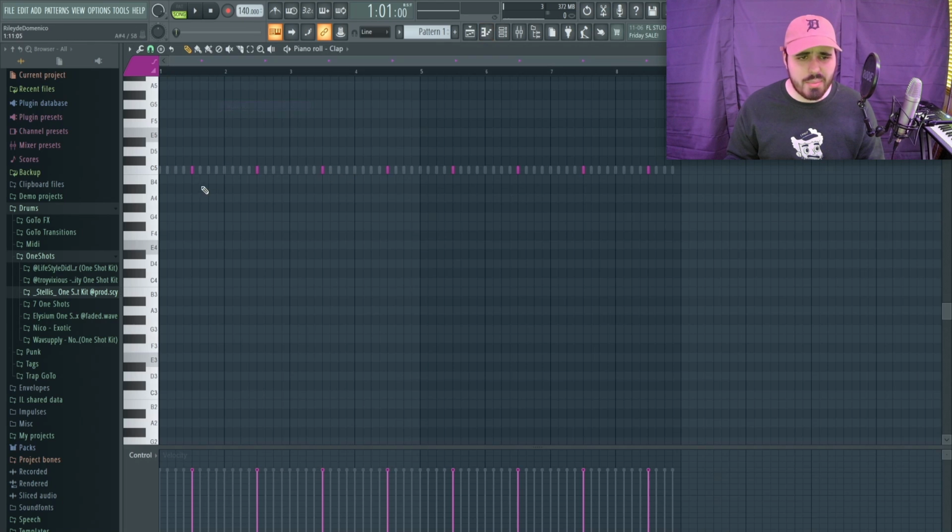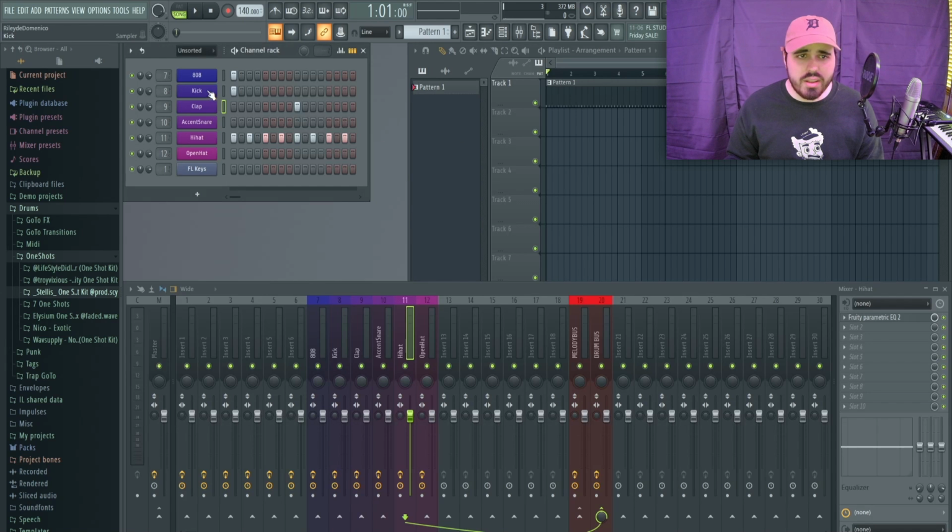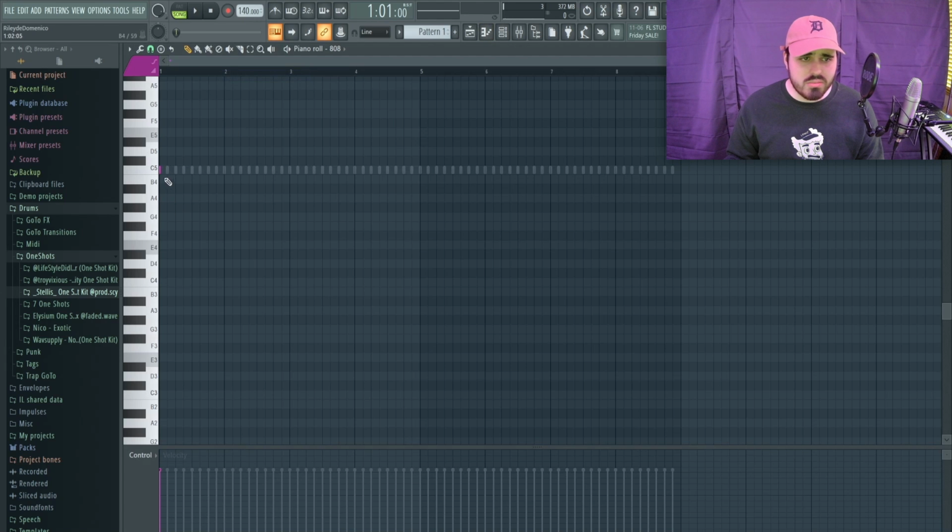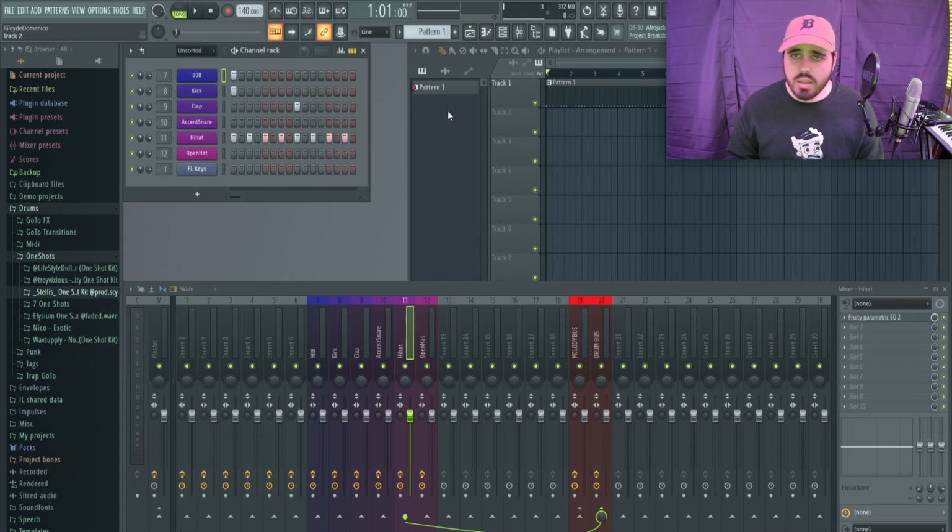Same thing for my clap, I just have that hitting on the 3 because 9 times out of 10 my clap's gonna be hitting on the 3. And then with the 808, I just have it with a note here just because I like to come in here and have the notes already. And a lot of the time I like to start out with FL Keys when I'm making melodies, so I have FL Keys loaded as well.